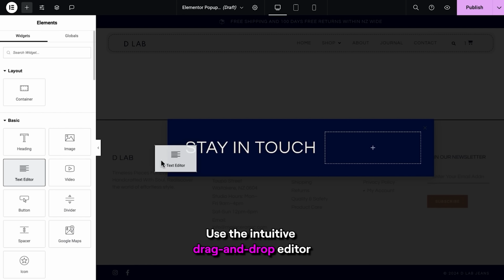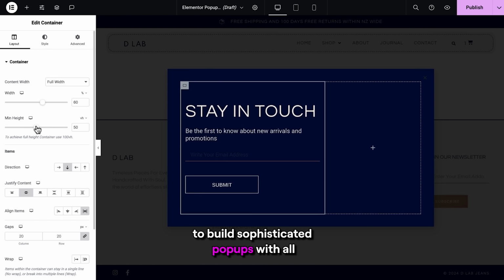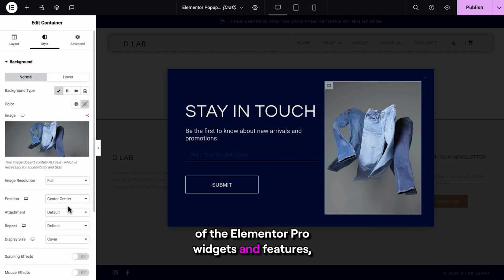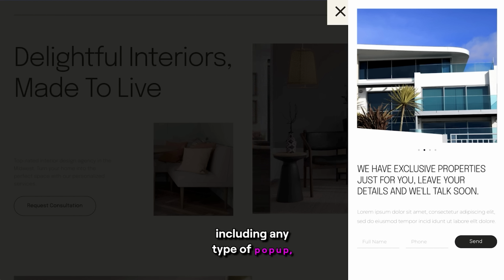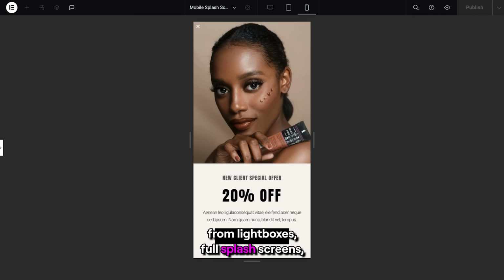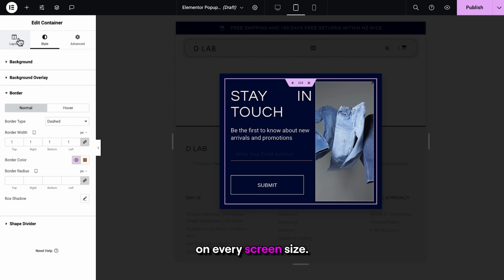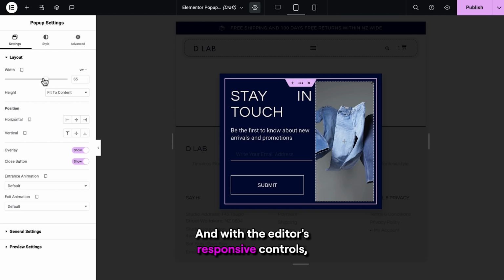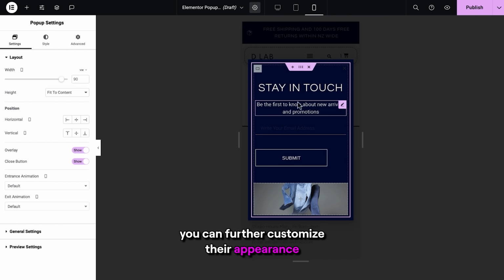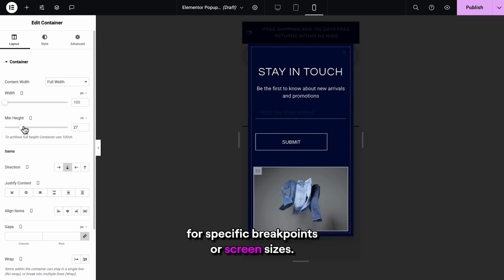Use the intuitive drag-and-drop editor to build sophisticated pop-ups with all of the Elementor Pro widgets and features, including any type of pop-up, from lightboxes, full splash screens, to banners. We've got it all. And you can make them look great on every screen size. And with the editor's responsive controls, you can further customize their appearance for specific breakpoints or screen sizes.